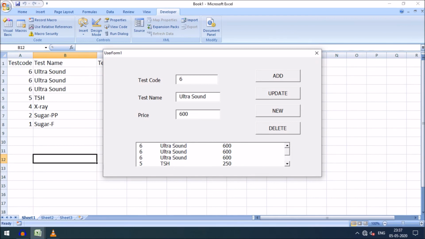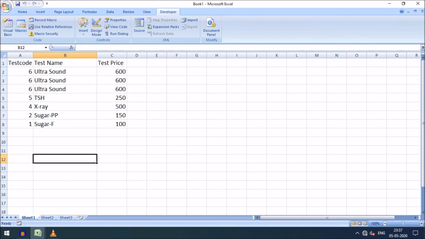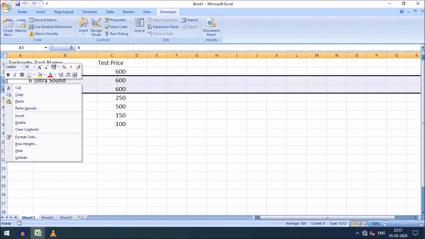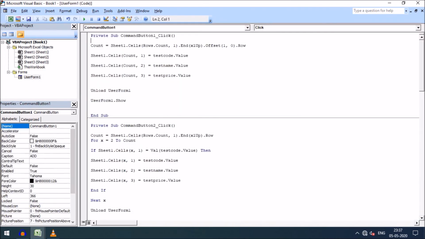Here you can see whenever I click on the add button, addition is being done again and again. So here we can check if this code already exists, then it will not be added. We can do many things with these forms. So here we can check in case of addition.